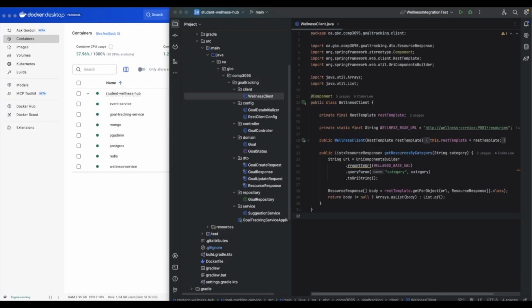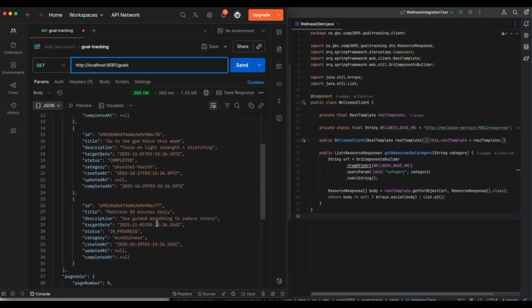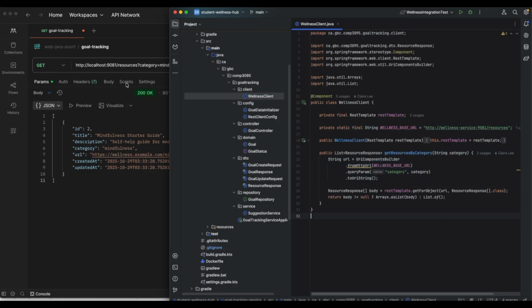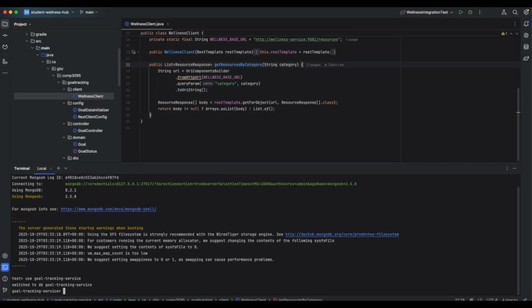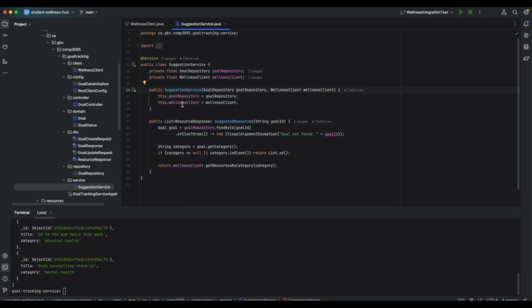Each goal has a category. The service uses that to call the Wellness Resource Service over HTTP using WebClient. For example, calling GET /resources?category=mindful returns related resources from another container, which demonstrates inter-service communication.